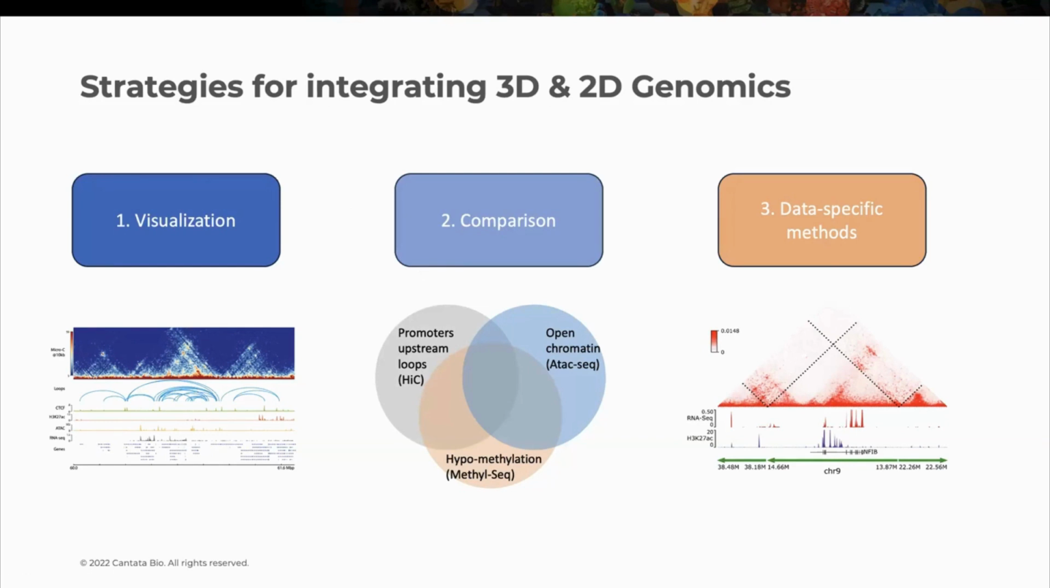Often what you'll have as a result of your experiments are these large lists of things. We have, for example, Hi-C promoters that are upstream of loops. Or we might have a bed file of open chromatin peaks from our ATAC experiment. We might have a region of hypomethylated DNA. And the comparison aspect of this is how can we start integrating these? How can we find things that are shared between our data sets, things that are unique to our data sets, and how do we actually do that comparison?